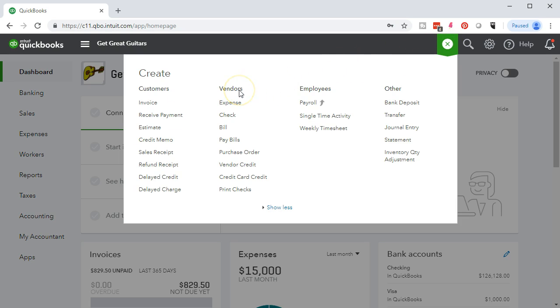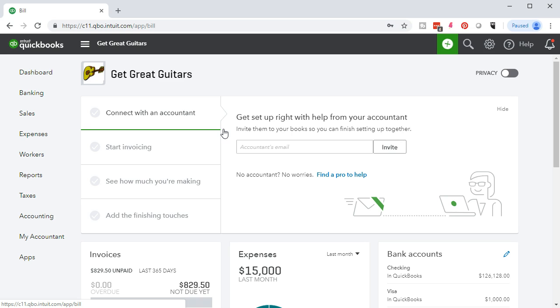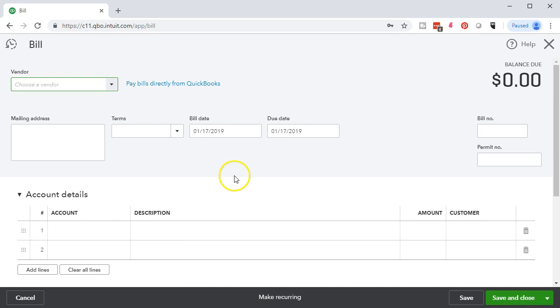We're looking at the vendors section. We want to open up a bill. So we're going to say bill, just a bill. The bill is going to be something that will increase accounts payable. That's what the bill is.